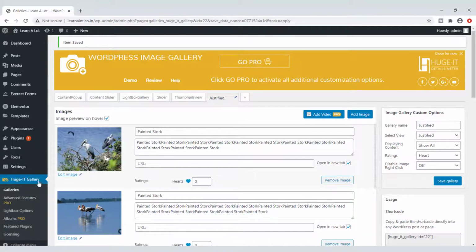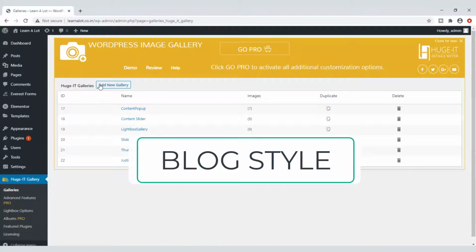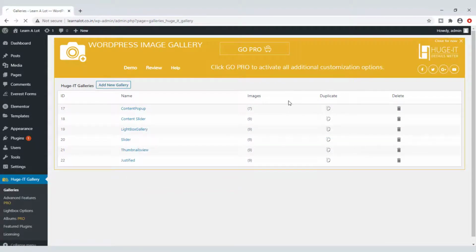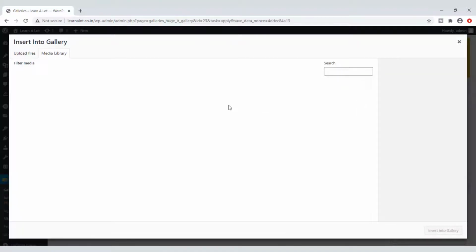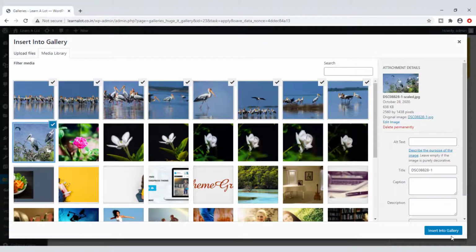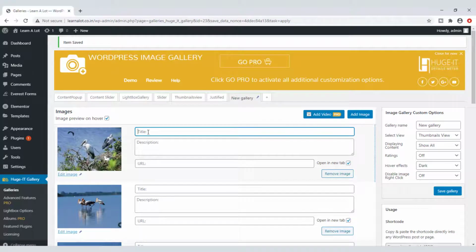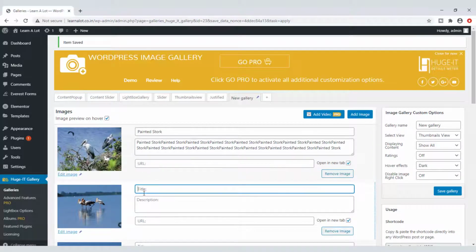We will create a gallery style, block style gallery. To create a gallery, click on Add New Gallery button. Click on Add Images button and upload the files from your local system. Type the title of the image and the description of the image. We can add custom links to the image. It allows navigating an image to external link.